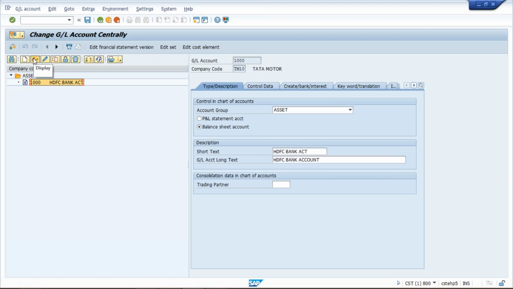Let me click on display. Now see, once I click on display, it is showing in display. All the fields are showing in gray color. In the sense, no changes are required here. Even if I'm trying to type something, the system is not allowing us to do any sort of changes.